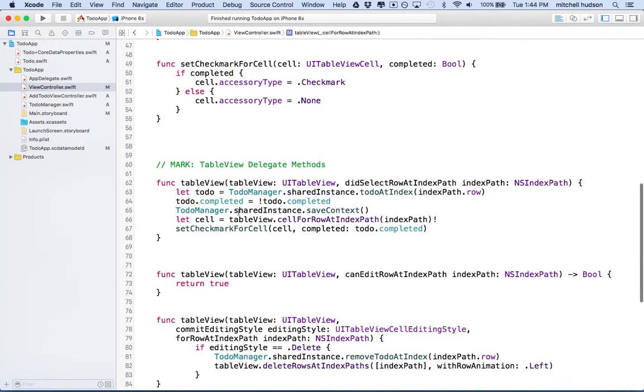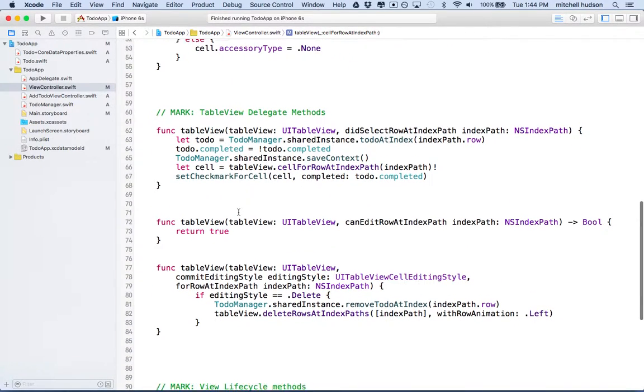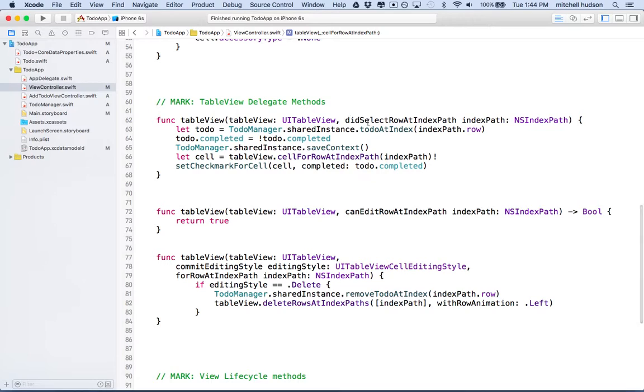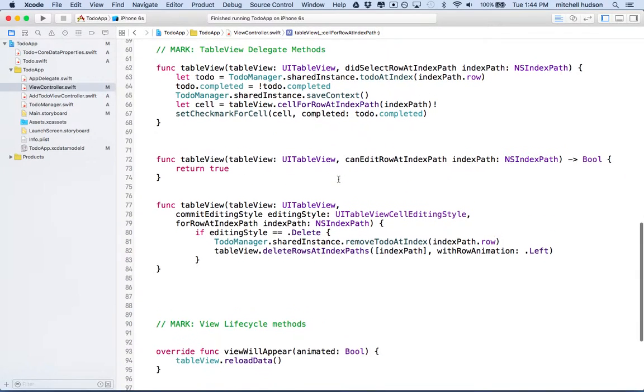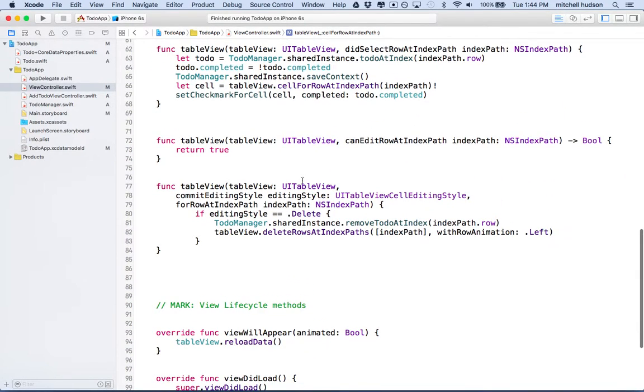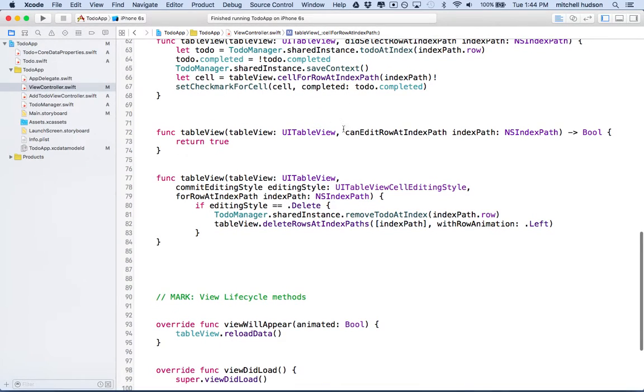There's probably a couple other things we need to take care of. One of the things is didSelectRow at index path. We might want to make sure that the new add to-do cell can't be selected. So we might want to do that here. And the other thing is, at the bottom here, when we get to canEditRow at index path, we don't want anybody to be able to delete the add new cell button, because they could swipe left on it and delete it.